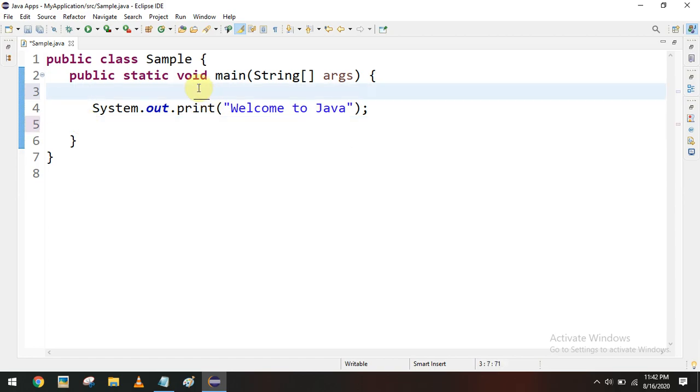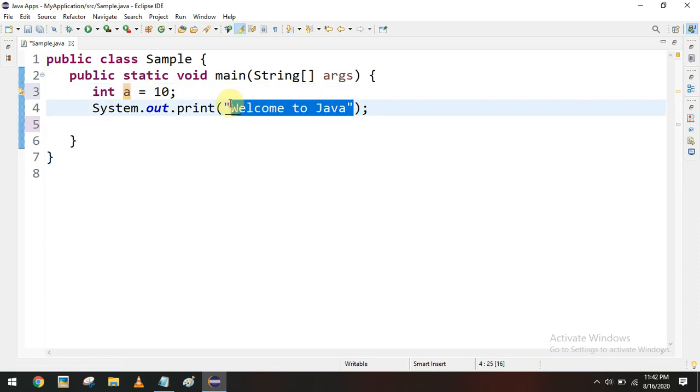If you want to store data in a variable, in Java also there are data types, like C++. There are some set of data types we can use. It is similar to C++, with a few differences. If you want to store a numerical value, we can use the int data type. For example, int a is equal to 10. Like this you can store a value in a variable, and if you want to display the value of this a, you can use the print function or the println function.